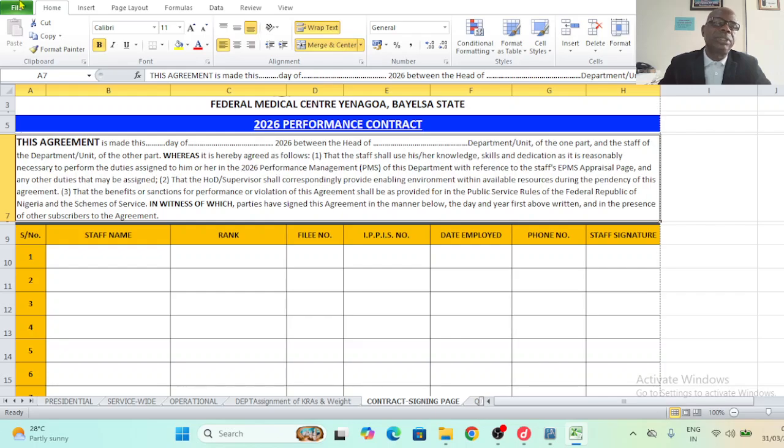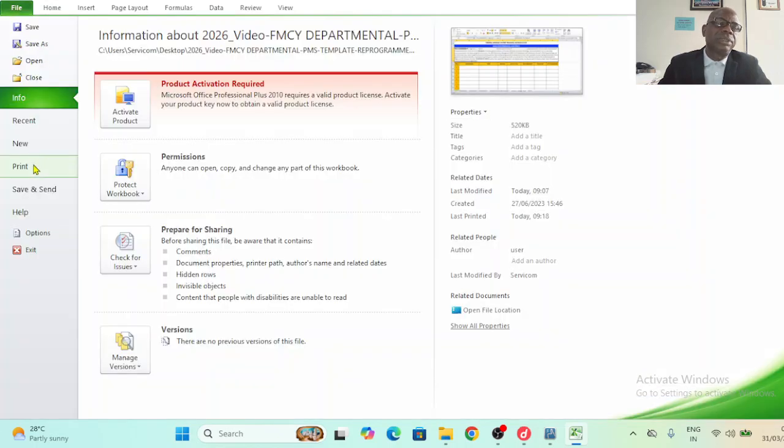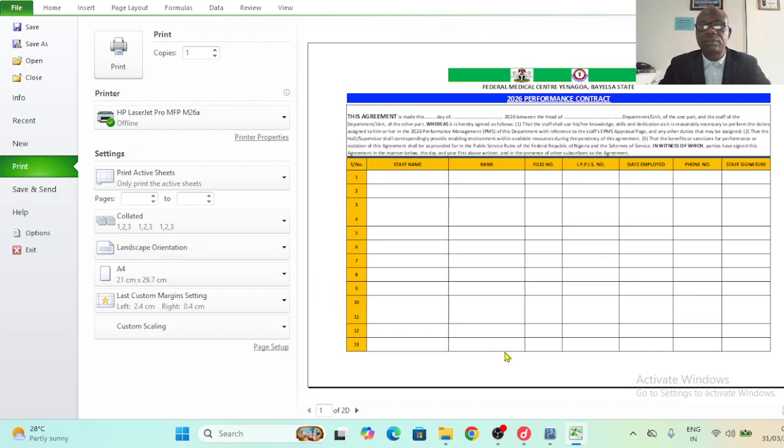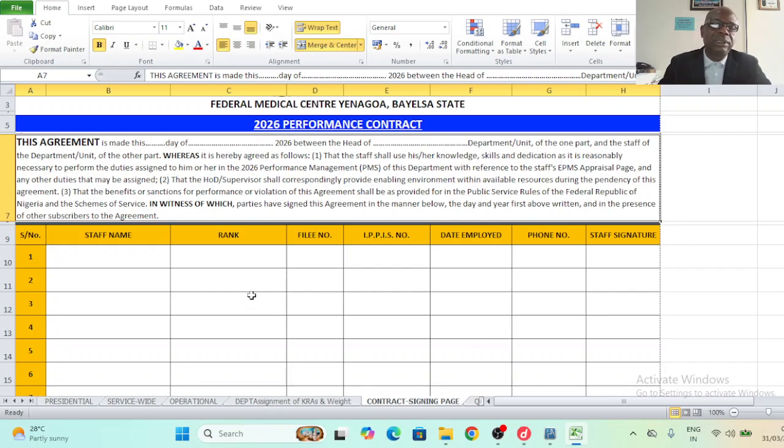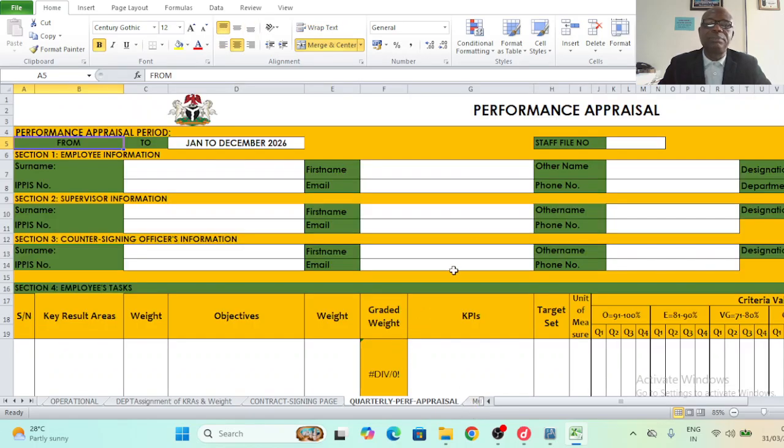You can read this preamble here. So let me preview again. You will see at the bottom of this page, we will put a provision where you, the head of department, are going to sign, though it's not here now. You'll get it in the template that will be sent to you along with this video. So when you are done with that, the next thing is to go to this performance appraisal page.